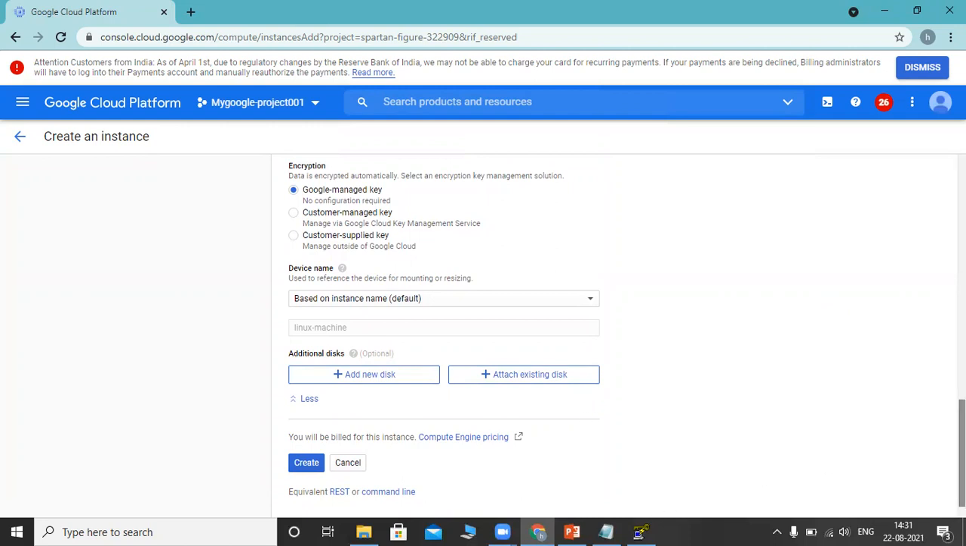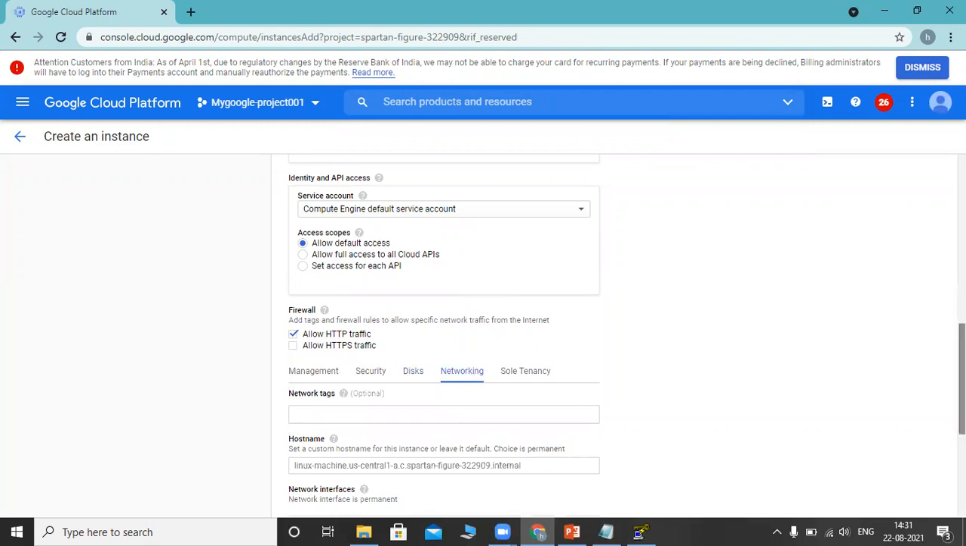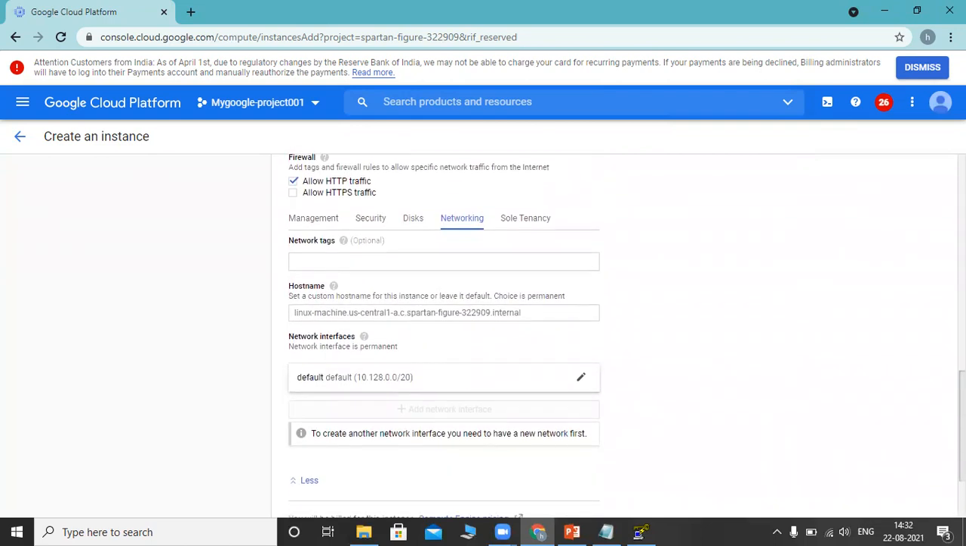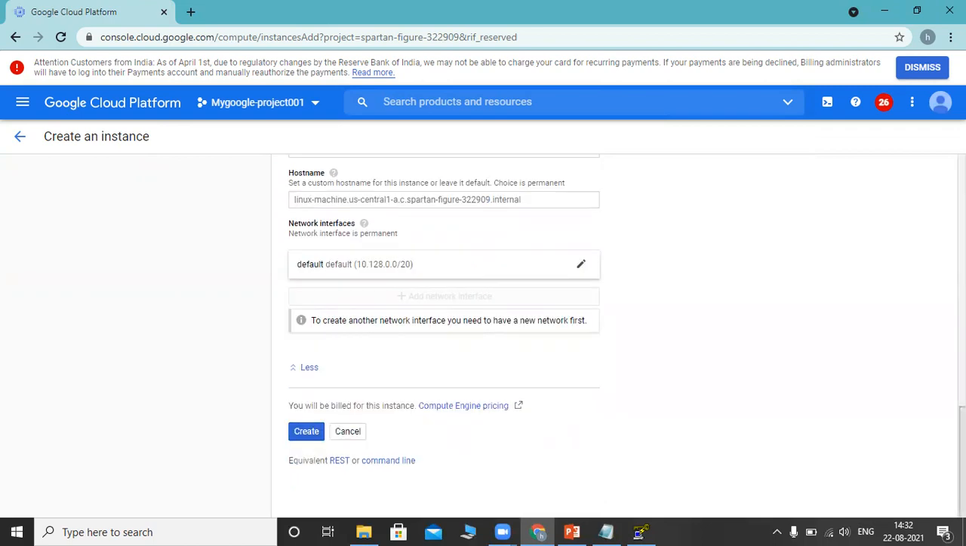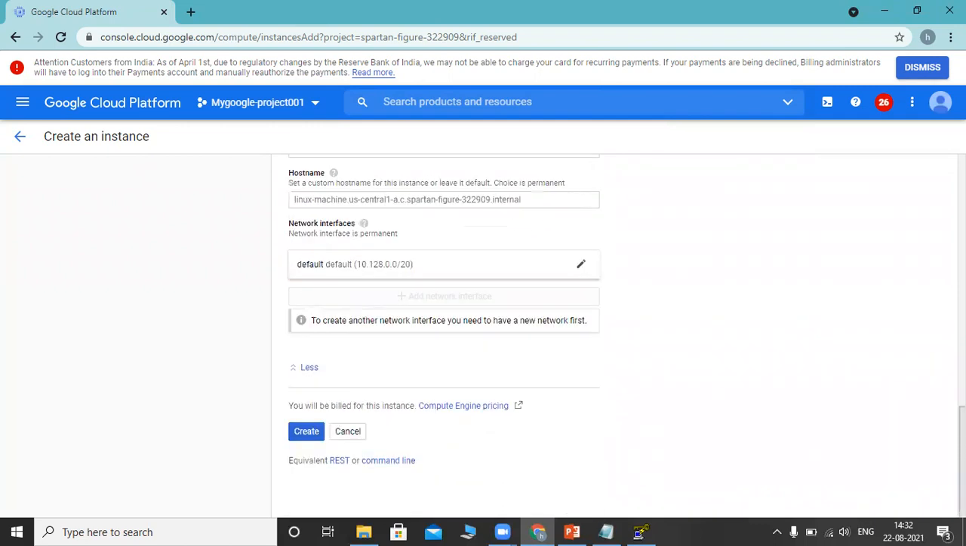attach your existing disks. The next option is networking. The networking part is very important, whether you go with the default network or your own created VPC network. We have seen how to create VPCs in previous classes, so go through those videos. By default, I'm selecting the default network only. I'm not going to select any other network. And that's it. Then create.